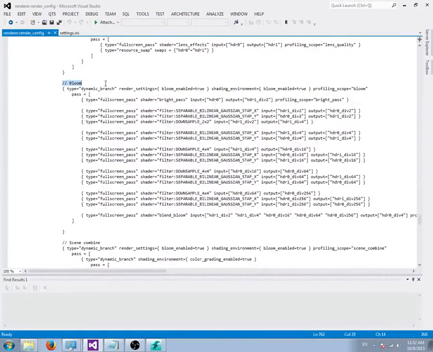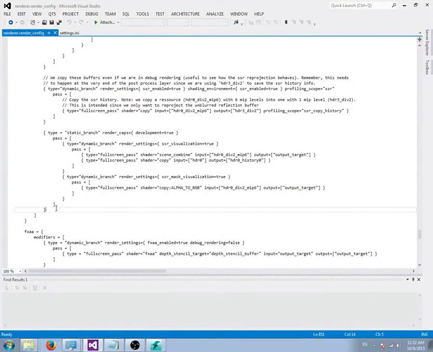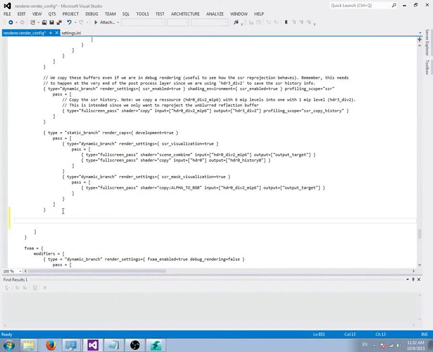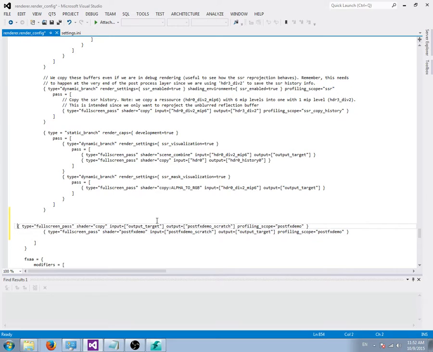We've got Bloom, Scene Combine, and we're just going to keep going to the very bottom and insert a new modifier of our own here. This is some code I prepared, just cut and paste it in. And what we have here is two instructions or modifiers. The first one is using the default copy shader provided with Stingray.